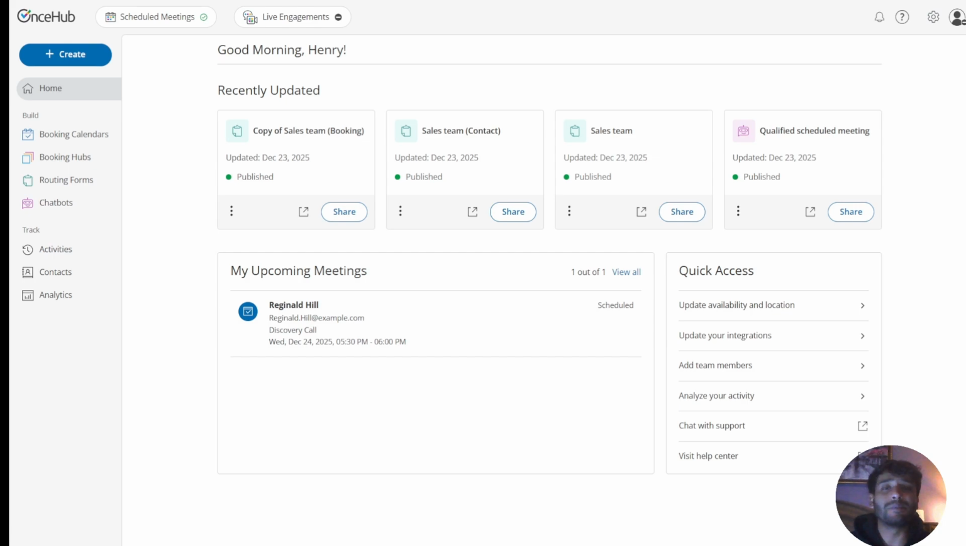There are times when plans change, maybe the host is not available anymore, or the meeting needs to be moved to a different time. Instead of canceling and starting over, OnceHub gives you built-in rescheduling options that keep things smooth for both you and your guest.